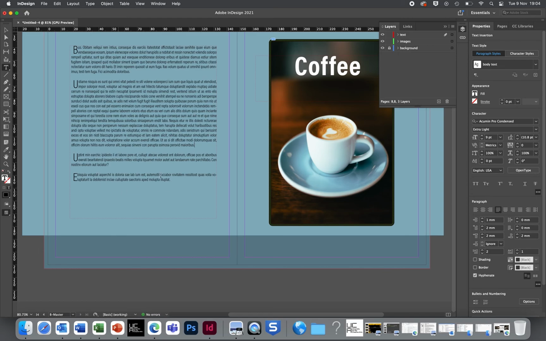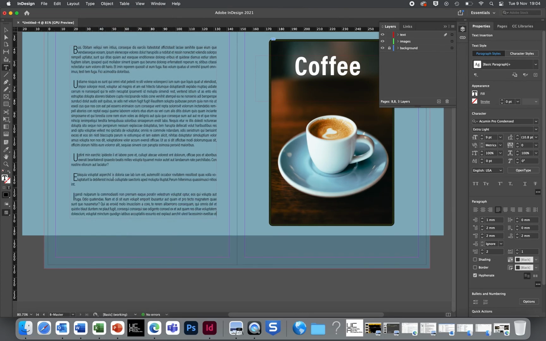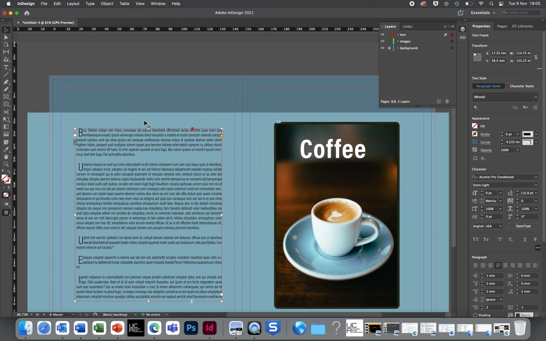And if you've got space at the bottom and you want more text, just type fill with placeholder text. It'll just fill it up. Like I said, the purpose of this is just to give the feel that there's text in there. So I've got this. I'm happy with that.